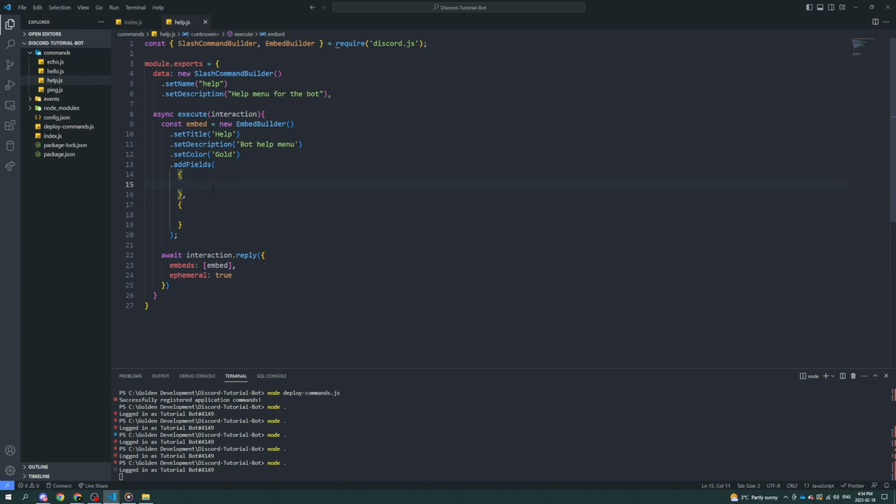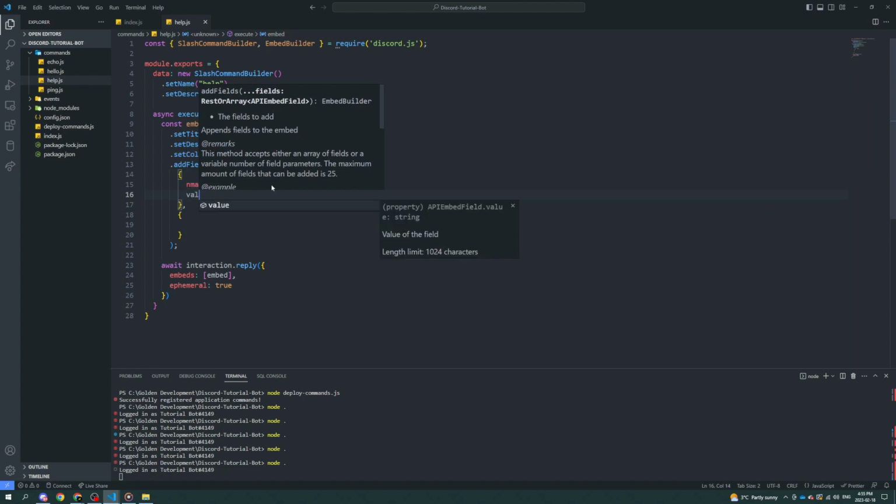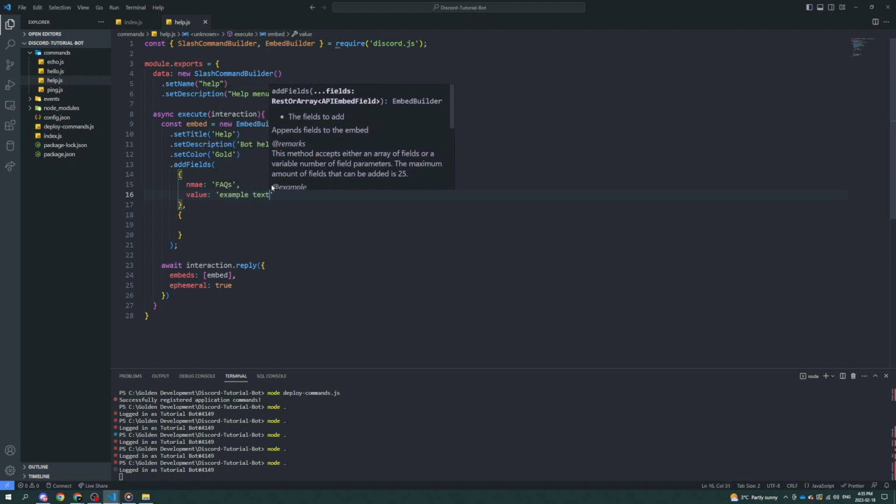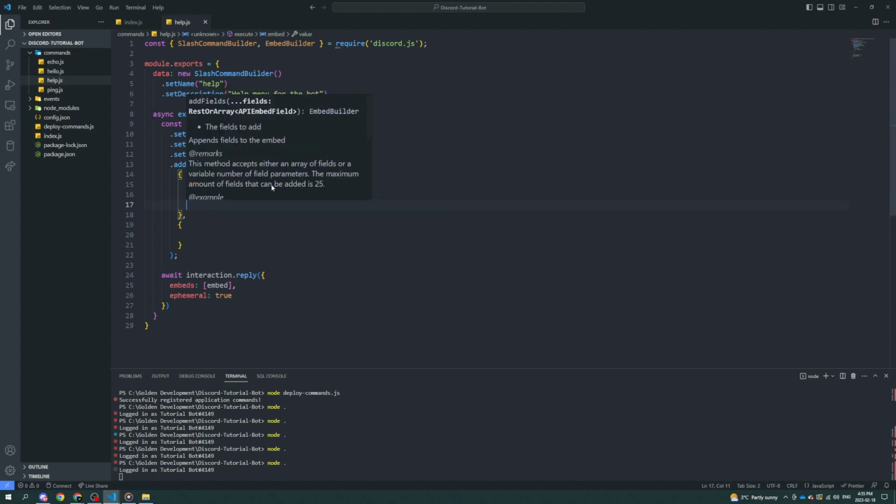Anyway, there's 3 main values. There's name. Let's say FAQs, so frequently asked questions about the bot, for example. And we set the value of the field. Let's say example text. I don't know. That's all right. You'll see what it looks like though. And we'll set inline to be true.